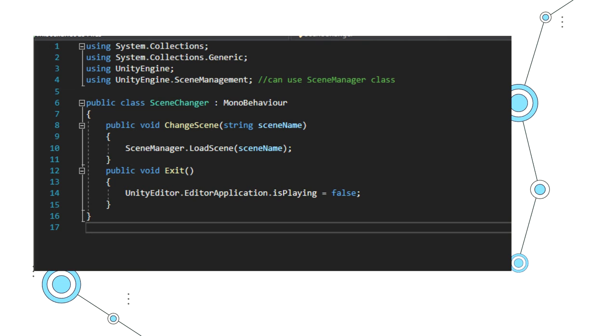So first we're going to start off with the scene changer. Scene changer uses Unity's scene management library, which is right there, and that allows us to access the scene manager class. This script has 2 functions, right here and right there. One of them is to change a scene, which will take the scene name as input, and it will load the new scene. Then we also have the next function, which is exit, and like we said earlier, this just quits the editor, and that's right there. Unity editor dot edit application is playing, and then we set that to false. If we wanted to quit the window like a regular program, we're going to have to change this. So let's move on.